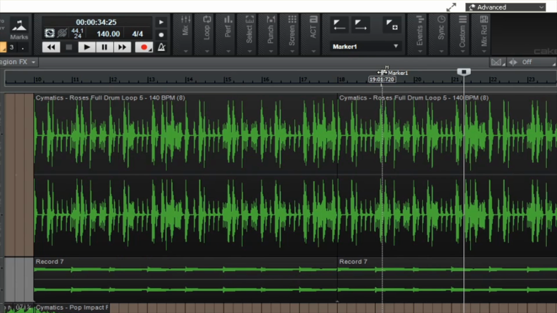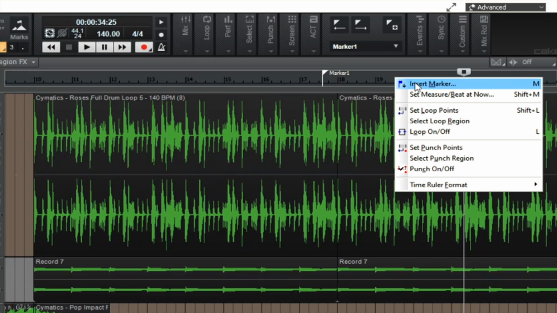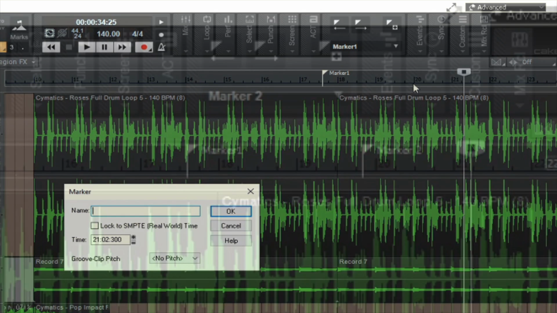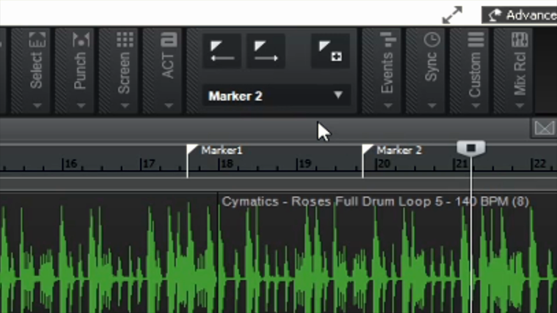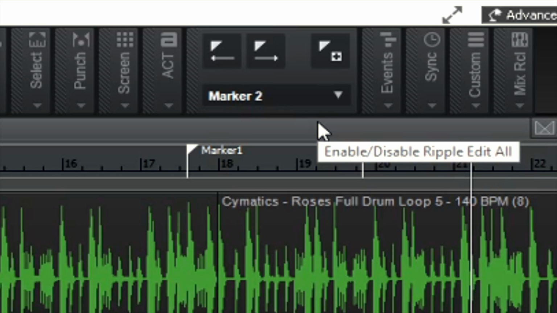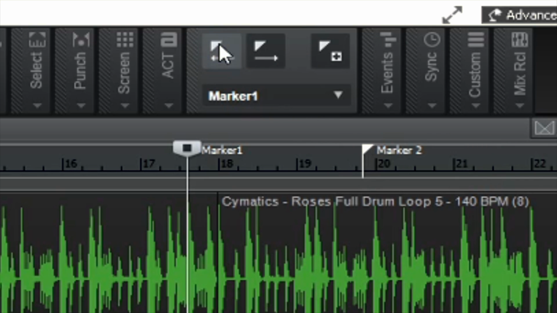Hovering over the marker until you see the small M will also allow you to click and drag the marker anywhere within the project on the time ruler. By right-clicking anywhere within this time ruler, I can also add another marker that way. Now that I have two markers laid out, I can then use my Markers module to jump back and forth between the various markers.